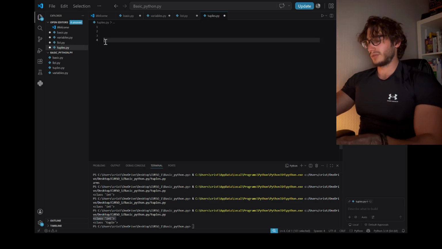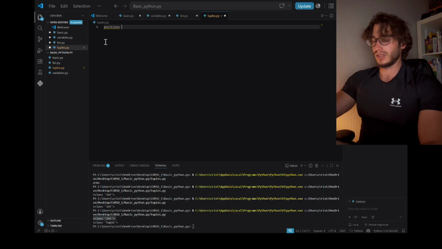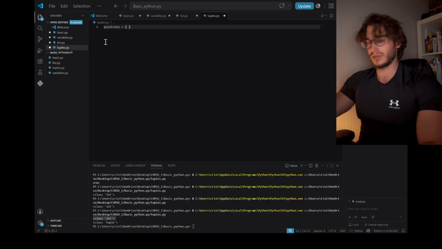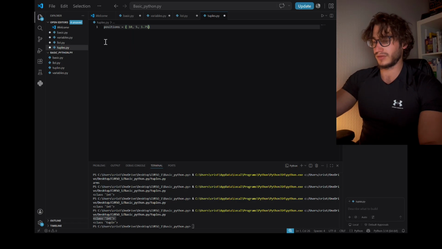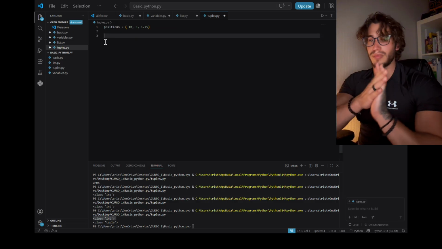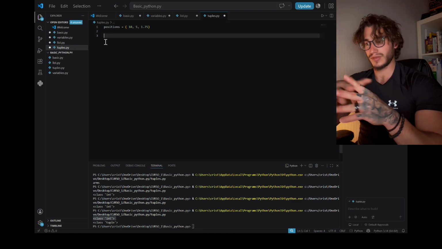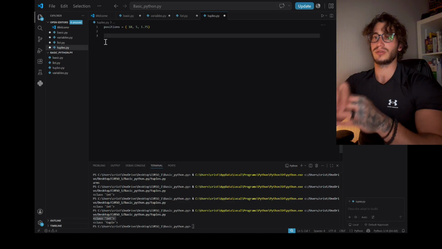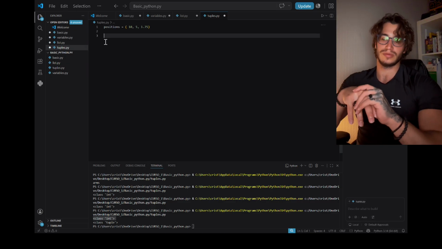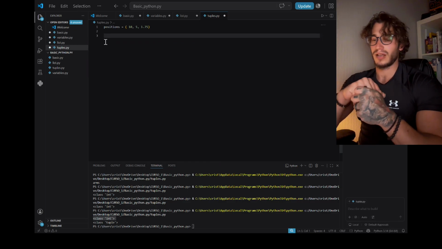Another thing to check with the tuples, let's put positions. And in positions, we have the position 10, position 5, and position 1.75. This is called unpacking. Unpacking means taking the values from a tuple and storing them in individual variables. Let's say that for any reason you need this in individual variables. How do you do that?